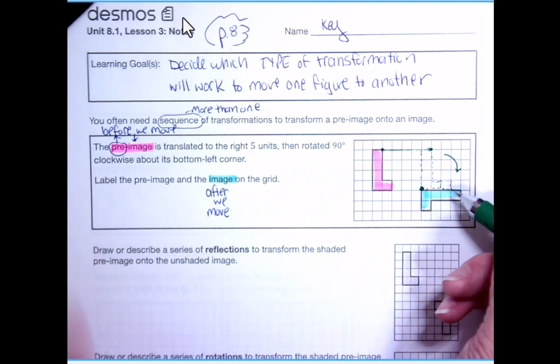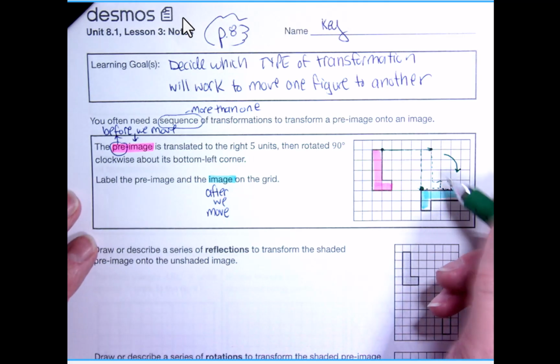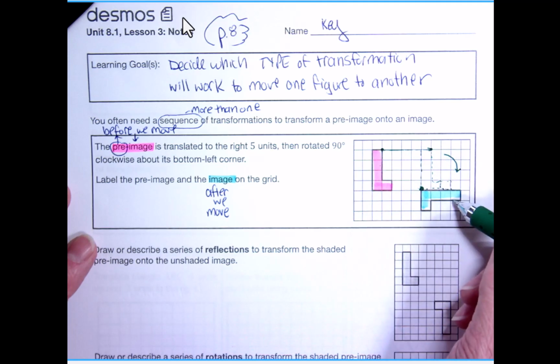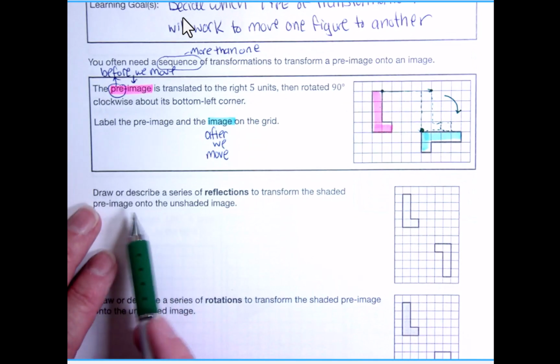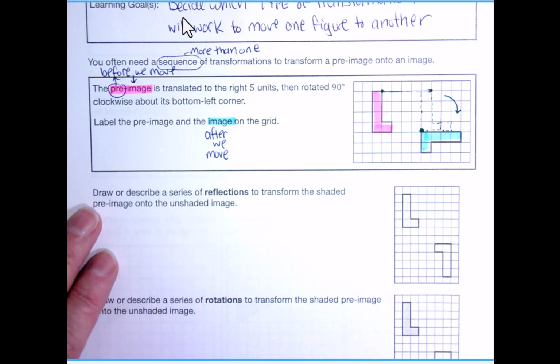So there were a sequence of transformations that we had to follow in order to get the pre-image, that's the pink one, to the image. That's where we finished up. So let's do some describing here. We're asked to draw or describe a series of just reflections. All we're going to do are some reflections.